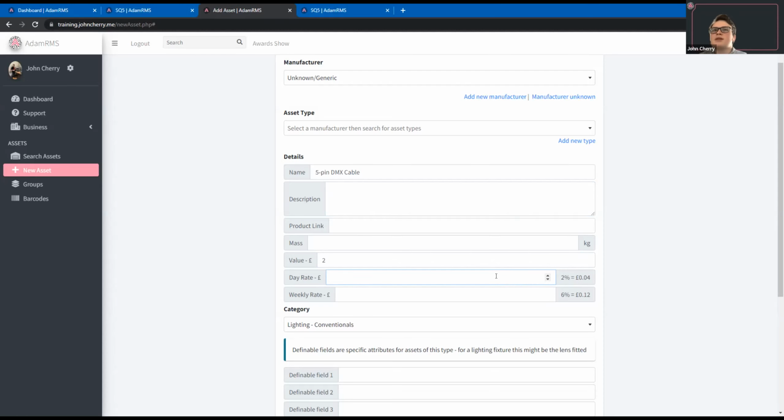So let's say I want to say it's a £10 cable because we really like this one. So it's £10 a day and £100 a week. You can do whatever you want with these values, just make sure it follows your business's pattern.